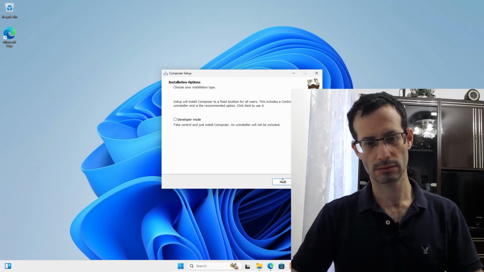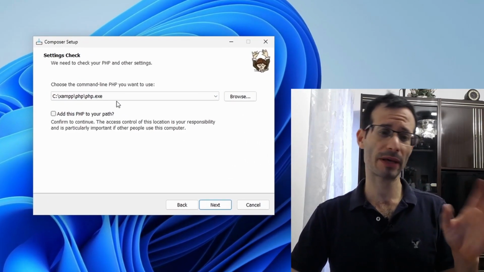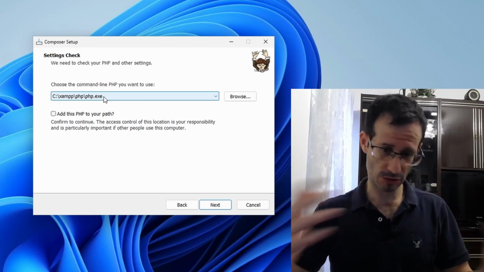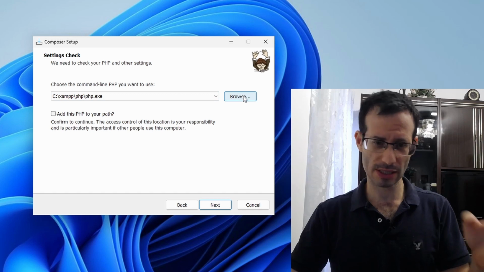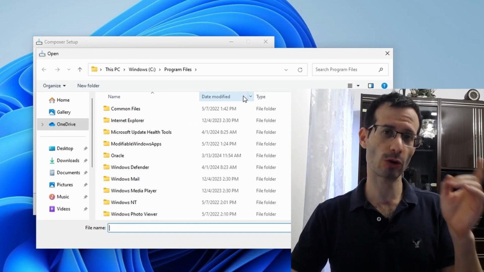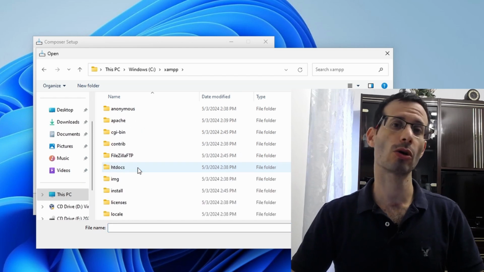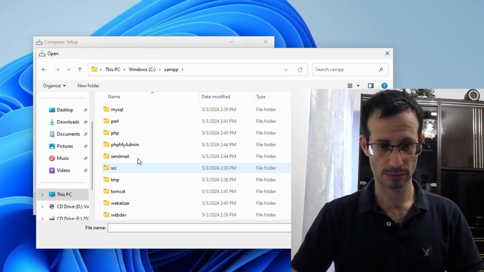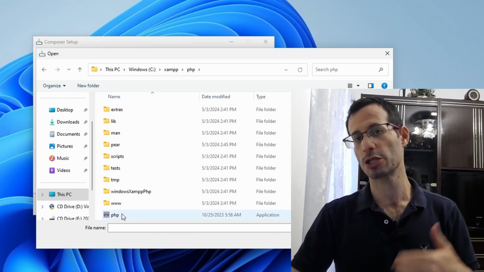So next here. And Composer auto-identified the PHP installation on our computer, which is great. So let's click on Next. If for any reason it couldn't find PHP for you, just click on Browse. And it should be in your XAMPP folder, in a folder called PHP. And in this folder down here, we have it here, php.exe.